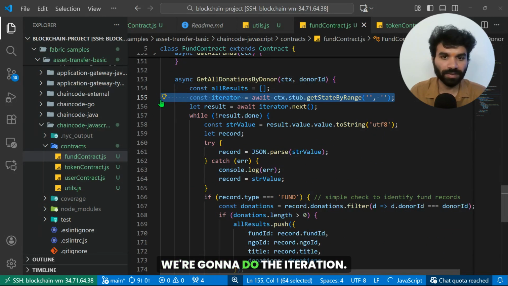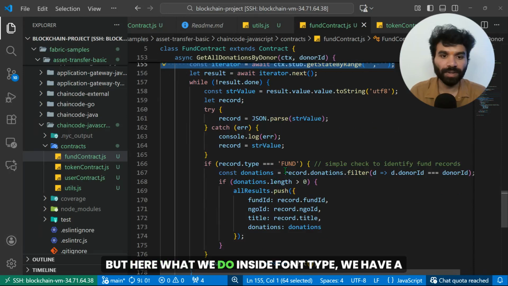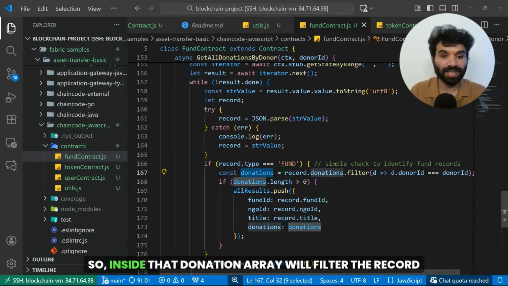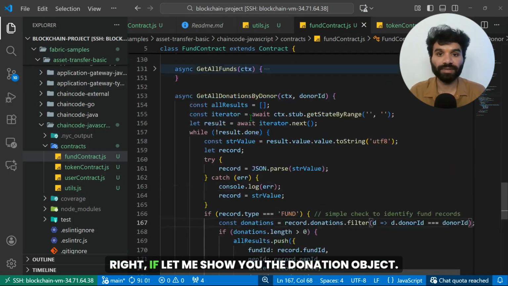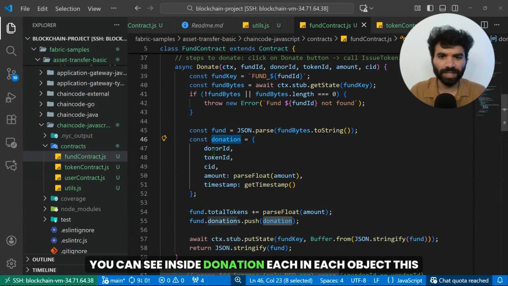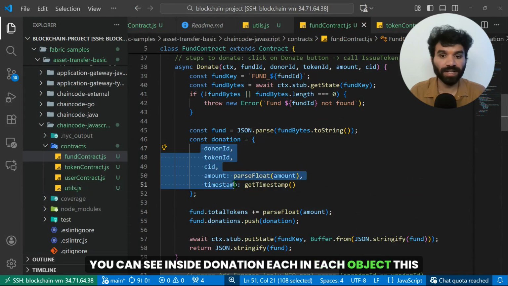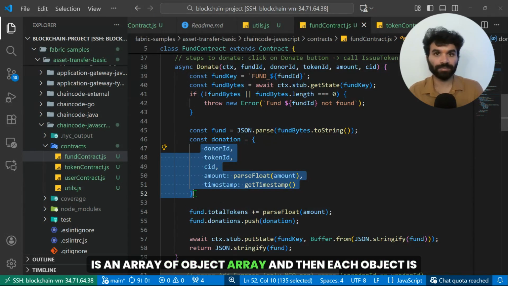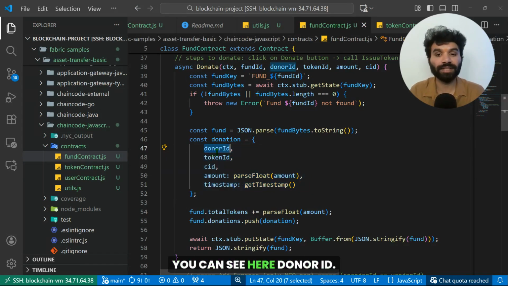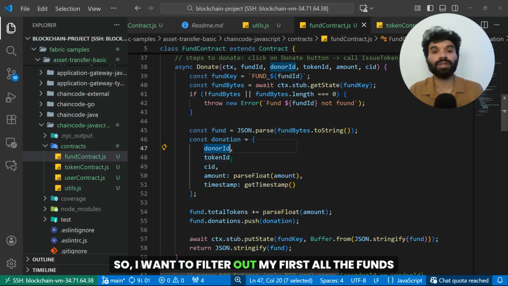Similarly, we're going to do the iteration, but here, inside fund type we have a donation array, right? So inside that donation array, we'll filter the record based on donation ID, right? Let me show you the donation object. You can see inside donation, this is an array of objects, and each object is there multiple times, and inside each object we are storing the donor ID. You can see here donor ID.